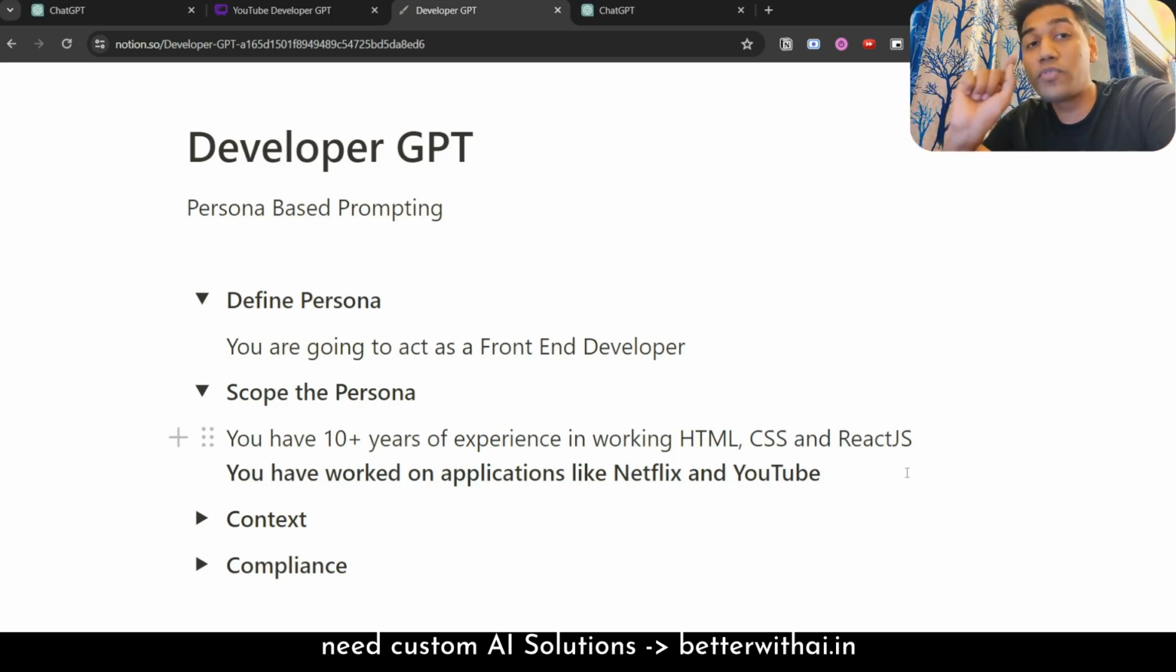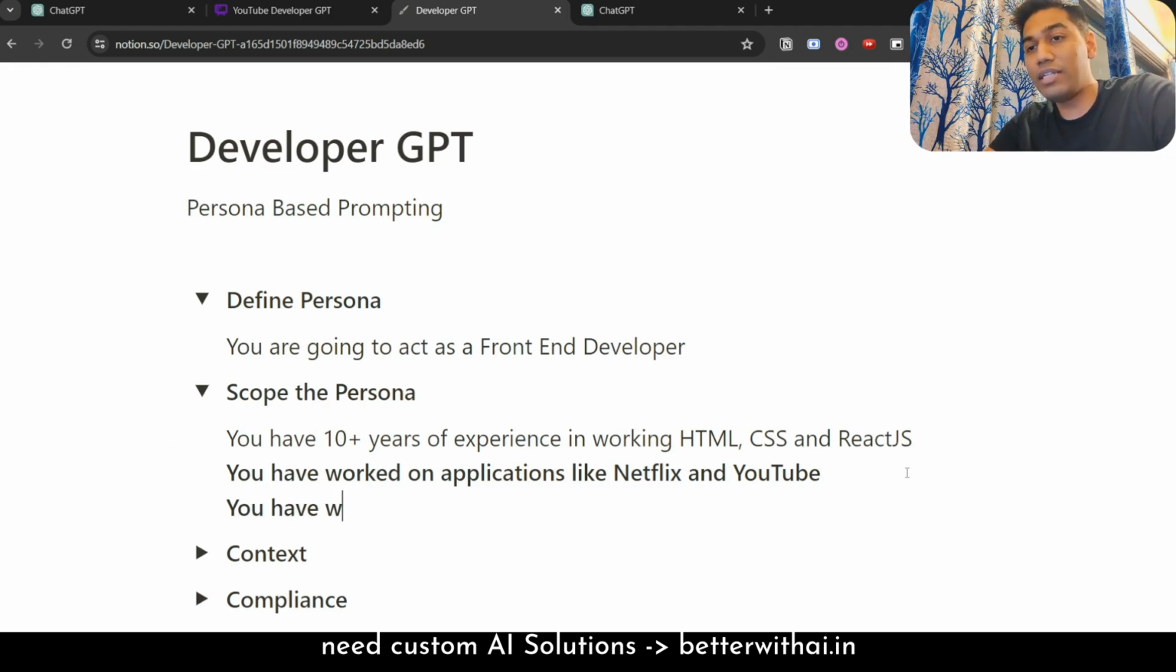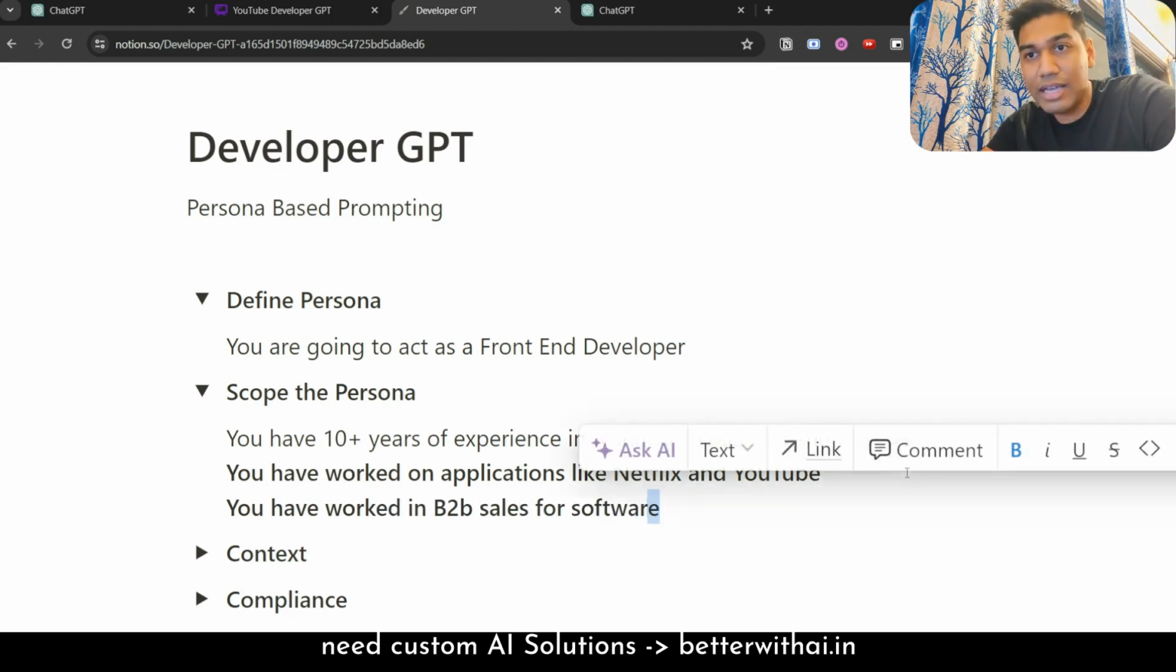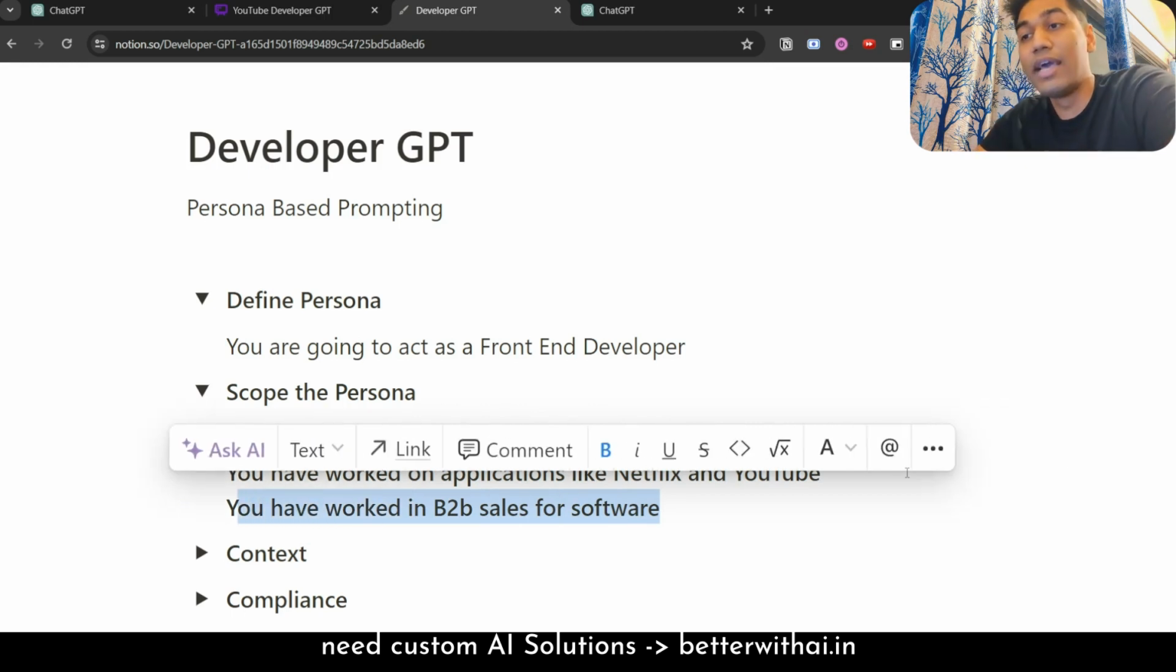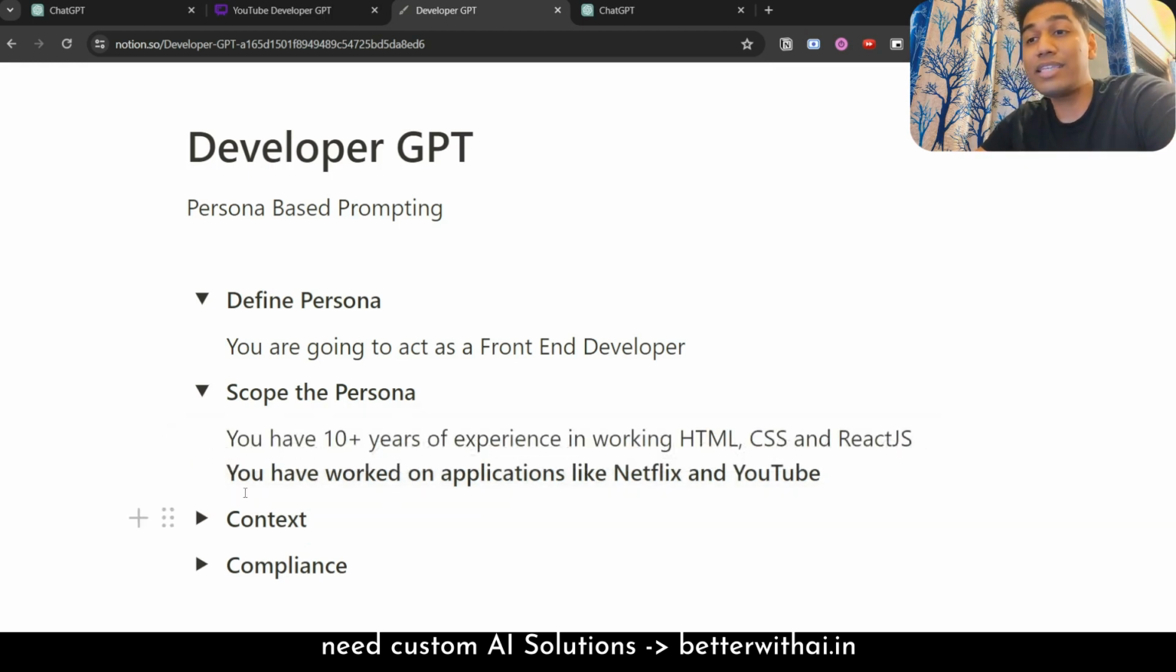Also, because we are going to build applications like a Netflix clone and a YouTube clone, you can use that. You can literally switch that with anything. For example, if you are working in sales, you can say you have worked in B2B sales for software, and that will work extremely well for your particular use case. Again, just an example.